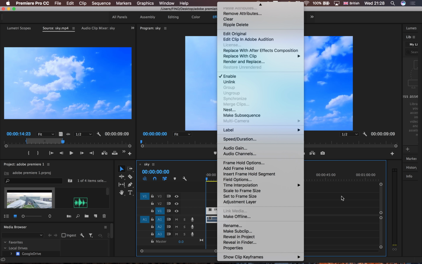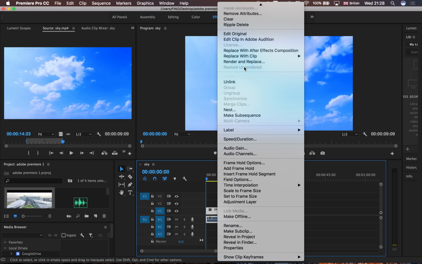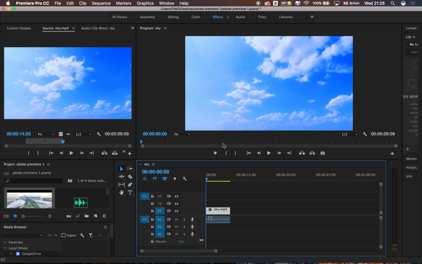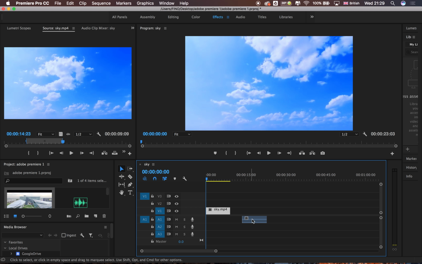unlink here. Again, right click and find unlink. And now you can move either audio or video. And if you don't want the audio, very easy, just delete it. So the audio will be somewhere here, and now there's no audio. But this way is a bit complicated. I have another better way.